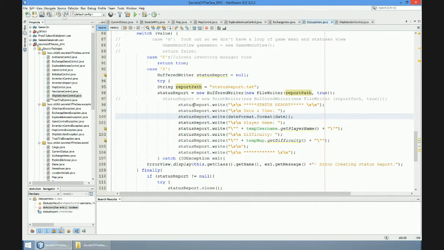Now we take the data that we want to write out, and again we're calling our status report, and we do a write statement, and then we write out the actual text. So this is just kind of a user text, but then we go ahead and pull a date and time function to write out the current date and time. So give it a timestamp, then we go pull the player name, and so we'll pull that from the temp user get player name, so calling that static reference there, and then temp map get difficulty. So you take basically the player name and the difficulty level and write that out.